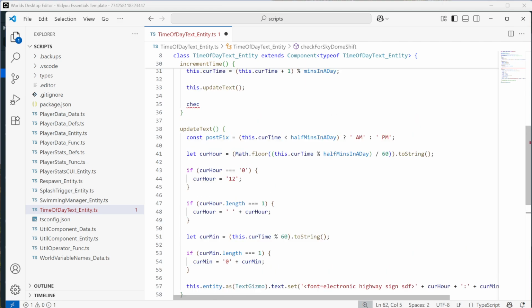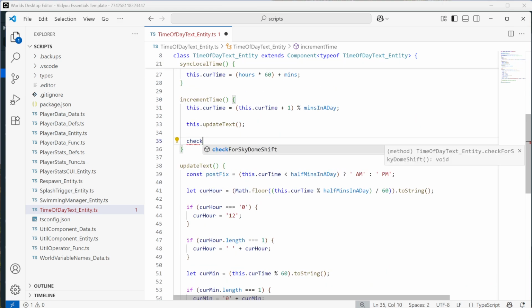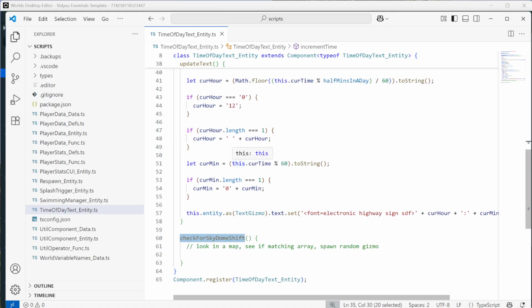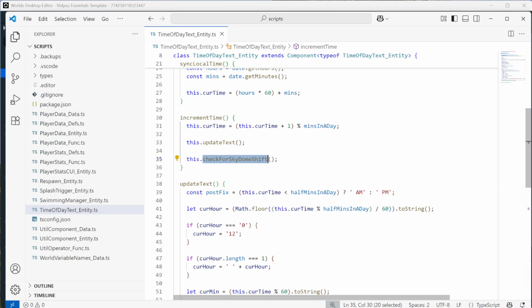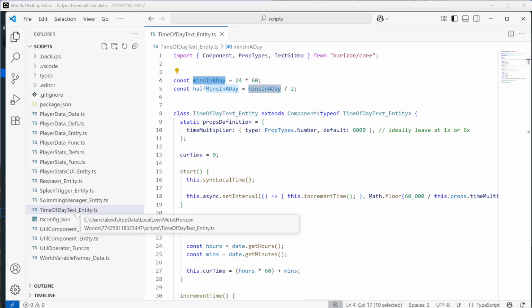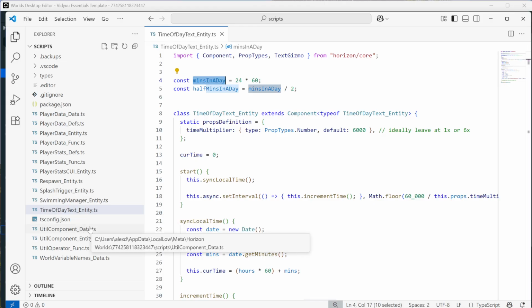Now, what is wrong with the code? Oh, I need to write the rest of this. Check for sky dome shift. There we go. So we update the current time, we update the text, and then we check for a sky dome shift. So we know that the current time is in minutes in a day. We know that we need a time of day sky dome reference, something like that, like an empty or whatnot.